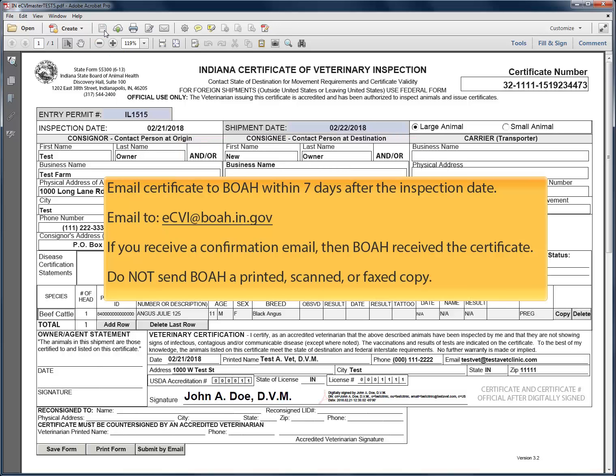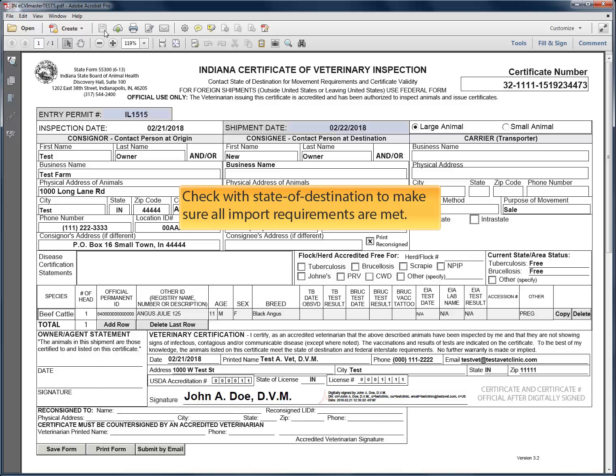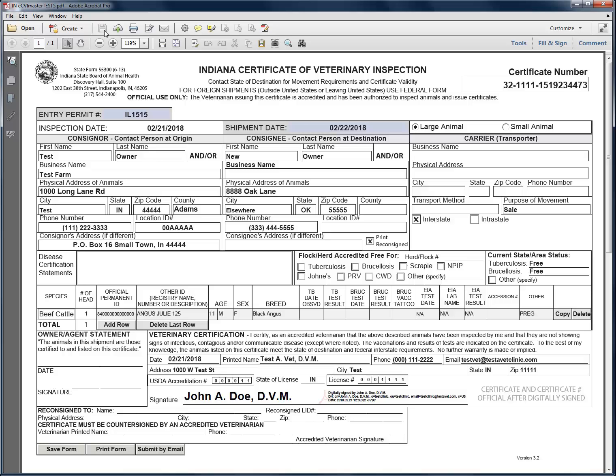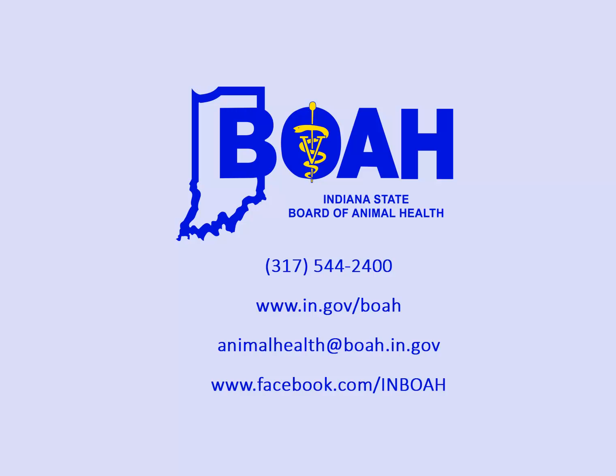And a couple things to remember. You need to email the certificate to us within 7 days, and you need to check with the state of destination for all the requirements for the animal to come into the state. And please work with us willingly if you happen to make a mistake or have an error, because we're working very hard to be sure that you have a certificate that will be valid when you get to your destination.